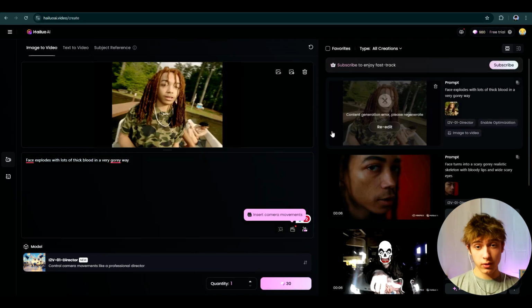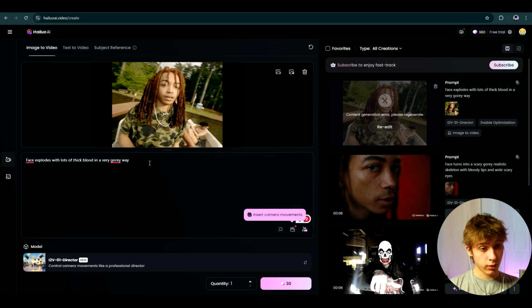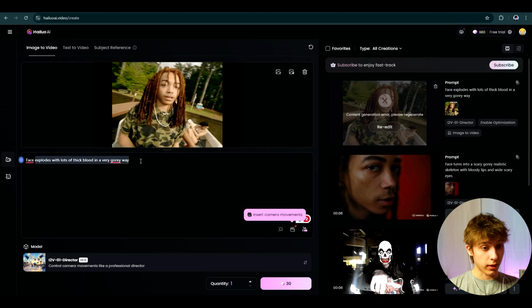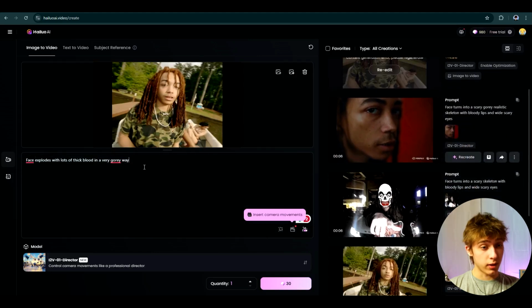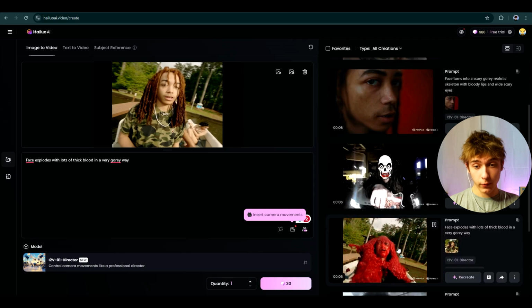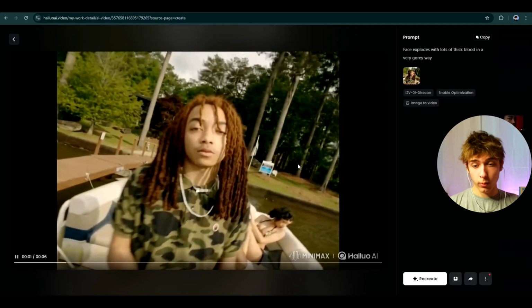If you use this website a lot and you don't have the paid version, it might take up to 30 minutes or something. I'm not even joking. It says content generation error, please regenerate. So I'm going to press re-edit. I don't know why it failed there. Maybe it's because I already used the same one, or maybe because I did a lot of these renders. But basically, what you should get is something like this.